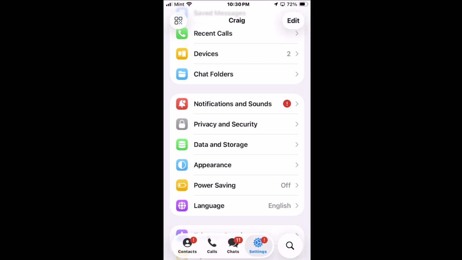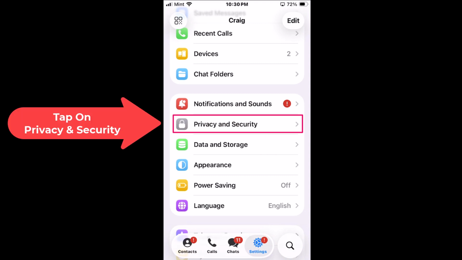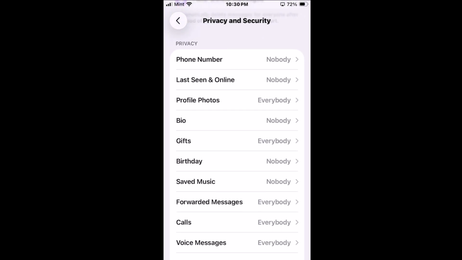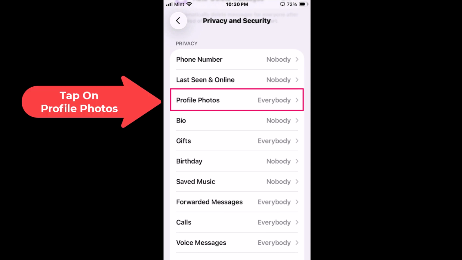Then I'm going to scroll down a little ways down to where I see privacy and security. Tap on privacy and security. And then in the privacy area, right down here, profile photos. As you can see, by default, it's probably set to everybody. I'm going to tap on it though.